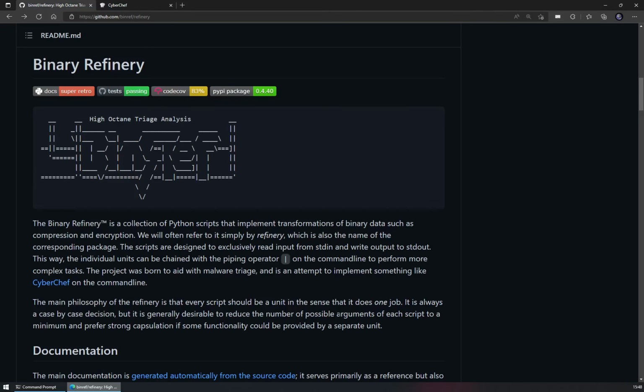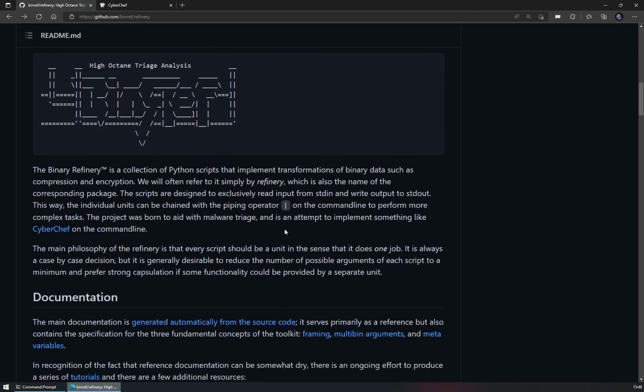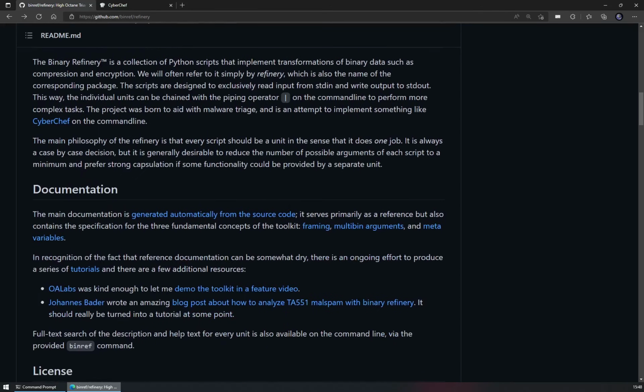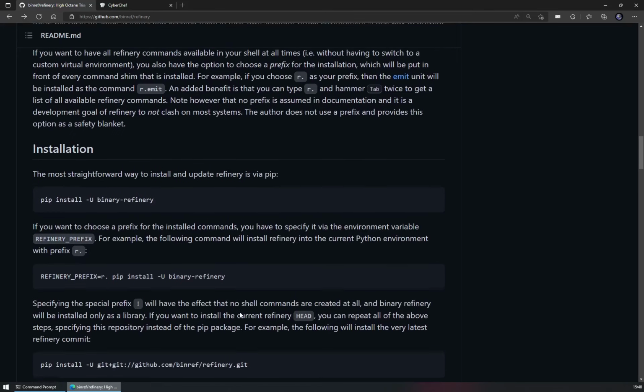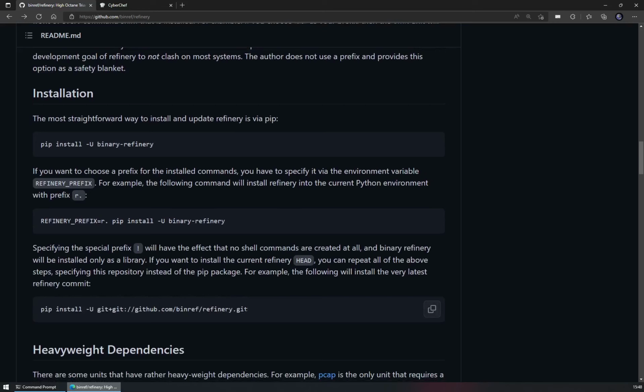Using pipe operators, we can use all the scripts within this Binary Refinery tool to analyze samples, files, executables, Word files, and so on. It's extremely versatile. For that reason alone, I try to use it on almost every pen test, every research investigation that I'm performing, or even every CTF that I try to join.